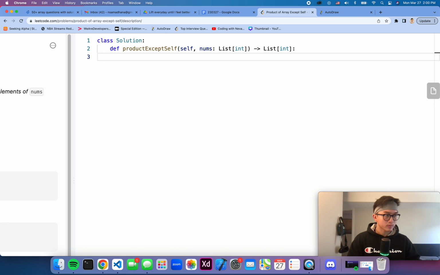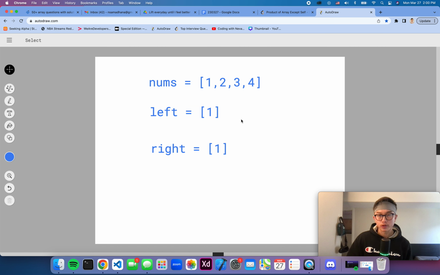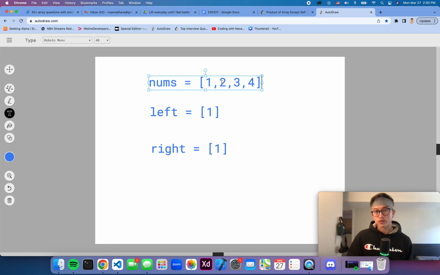So now let's think about how we can do this without division. We can do this without division by approaching it in almost like a dynamic programming approach. The general idea is to ask: how do I know how to multiply all the numbers to my left and to my right so that I ignore myself? Let's say I want to figure out what the answer is when I ignore this 2. Well, I have to know all of the values to my left and all the values to my right.